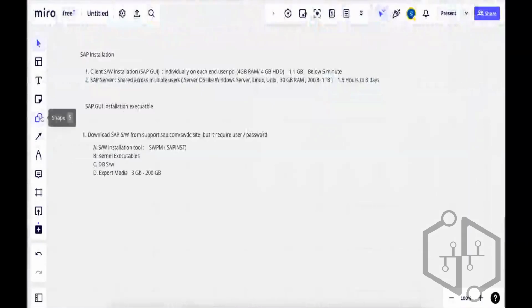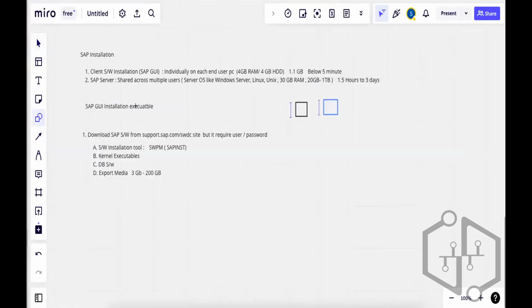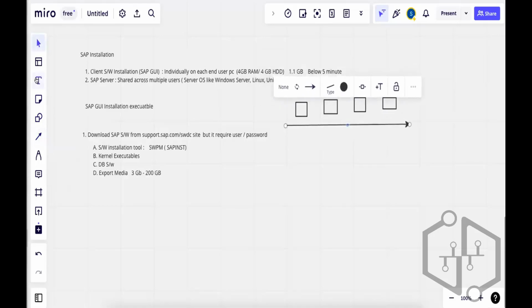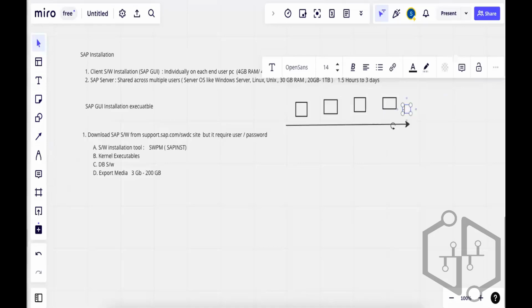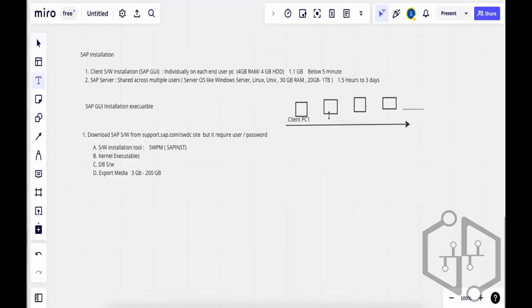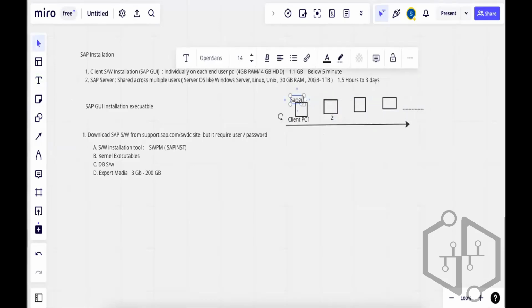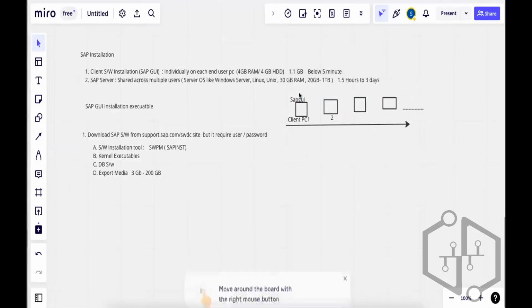So right here we got SAP GUI. We have multiple servers and multiple client machines. This will be installed on the client machine, so it will be installed in multiple places like this. This is client PC, client PC1, PC2, PC3, computer 2, computer 3. Here we can install the SAP GUI software individually.